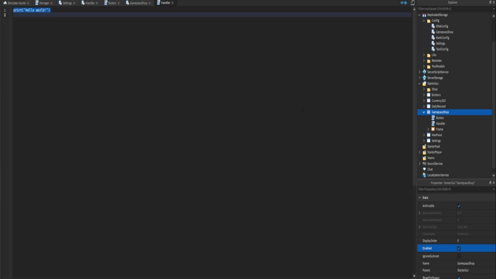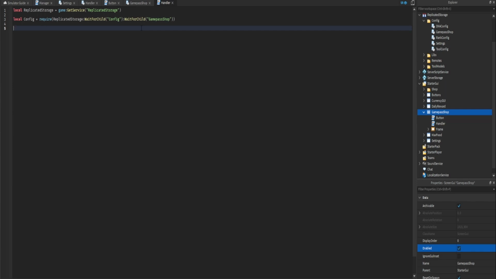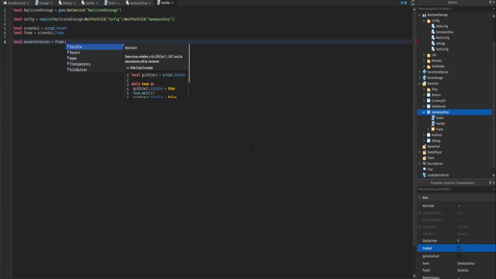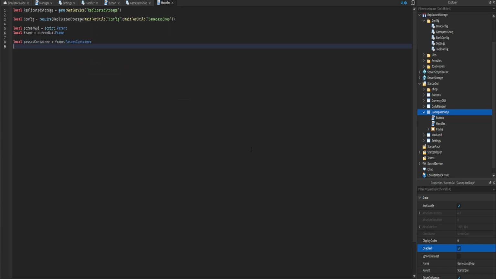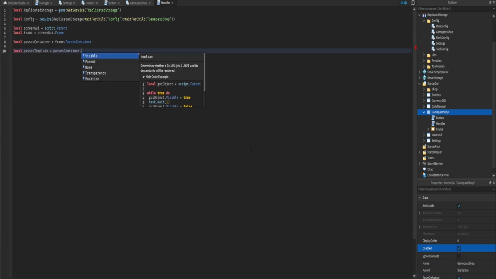with this. Anyways, inside of the handler, we're going to get the replicated storage. Additionally, we are going to want to require the Game Pass shop config that we just made. Now that we have that, let's start creating a couple of variables for the GUI and the frames inside of it. So we're going to say local screen GUI equals script dot parent. Then we want to get the frame, so frame equals screen GUI dot frame. Then since we're first going to generate the passes category, let's go ahead and get the passes container. So we're going to say local passes container equals frame dot passes container. And then we also want to get the passes template as well. So we're going to say local passes template equals passes container dot template.